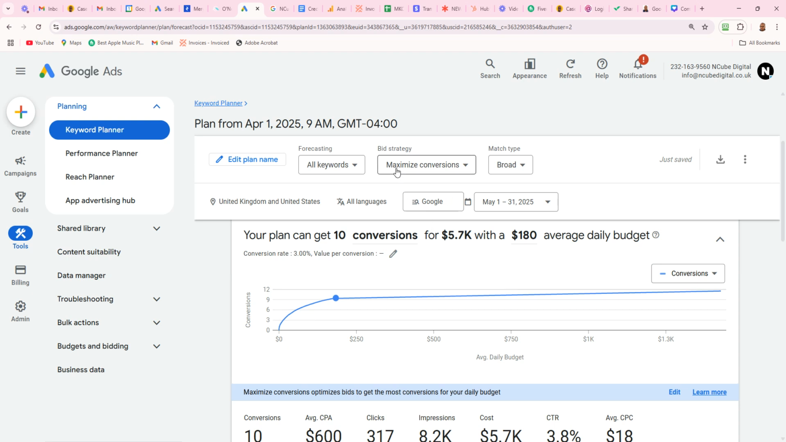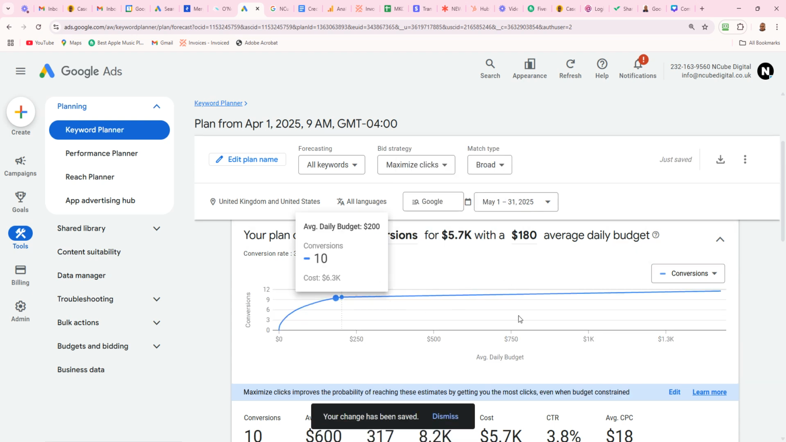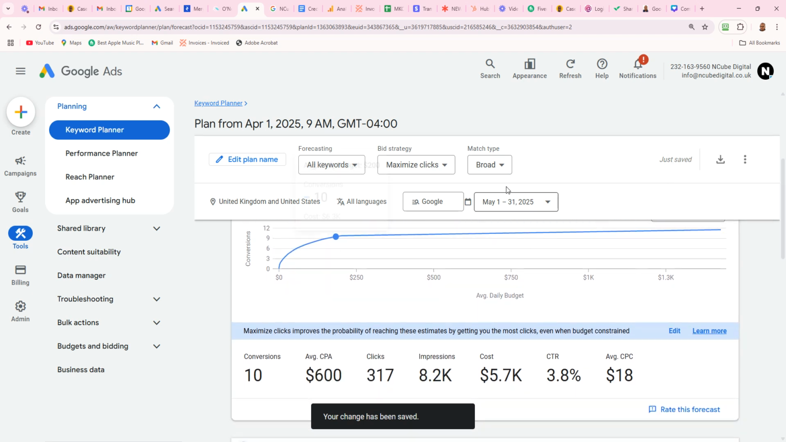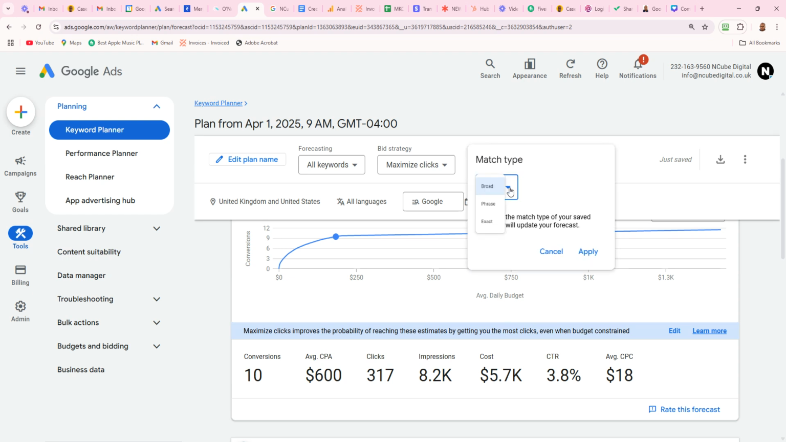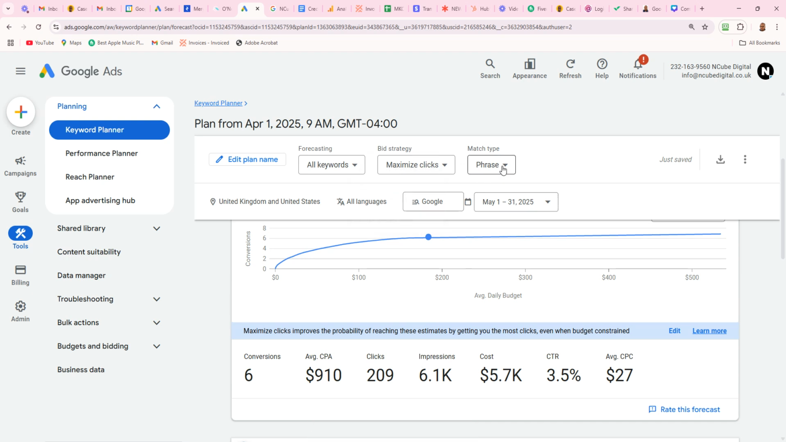Now, you can also see up here, it tells you, this obviously all came automatically, things like bid strategy. So you can always change and say, maybe I want to focus on maximize clicks. Let's see what it will give us for what we have. So not much change, it will give us about the same. This is broad match type keywords. We can change it and say phrase. What will it give us? Yeah, if we go for phrase, it will reduce the conversions to 6 and stuff like that.